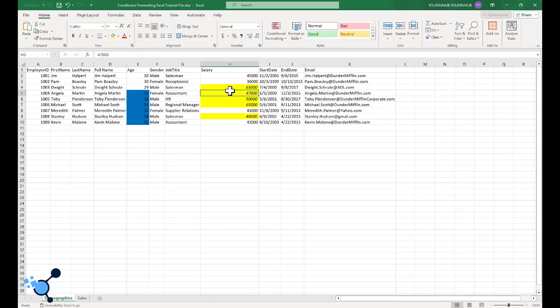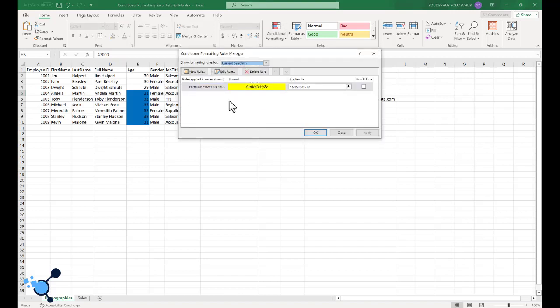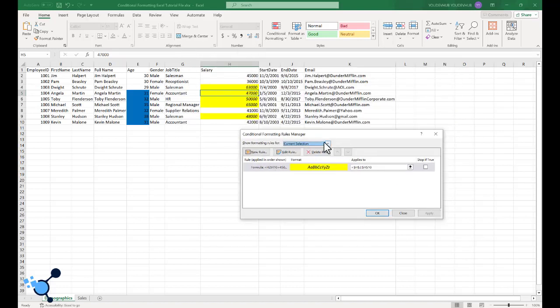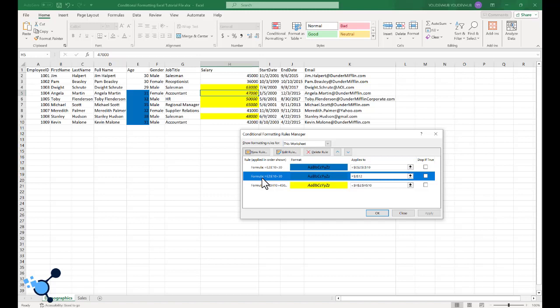And you can go ahead and edit rules. You can go ahead and manage rules. It will tell you this is the rule for the current place you have selected, for the current column. You can go ahead through this place and choose for this entire worksheet, and it will tell you all the various rules you have applied. Mind you, this first one that we did doesn't have any rule applied to it because we didn't select.